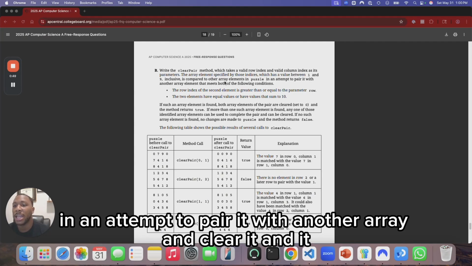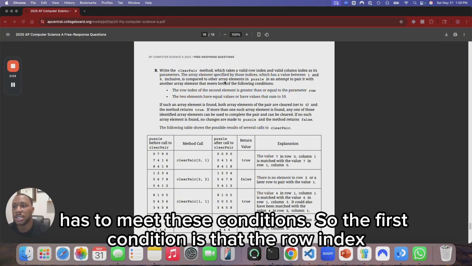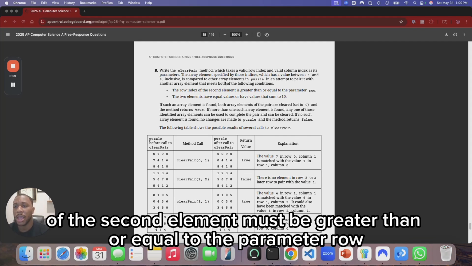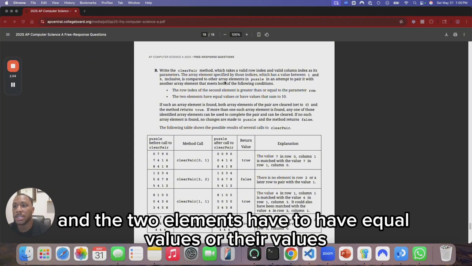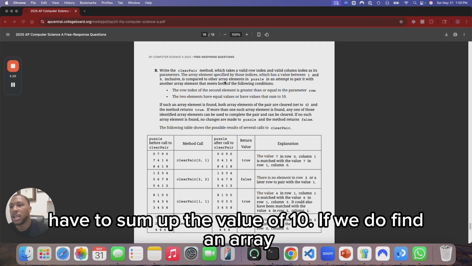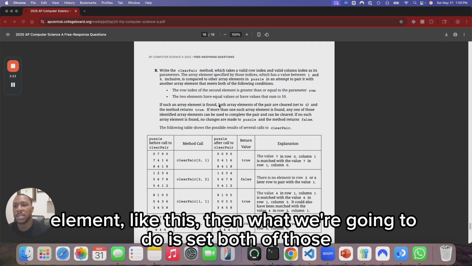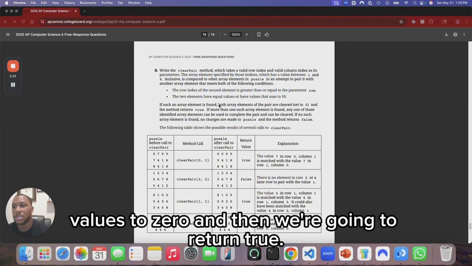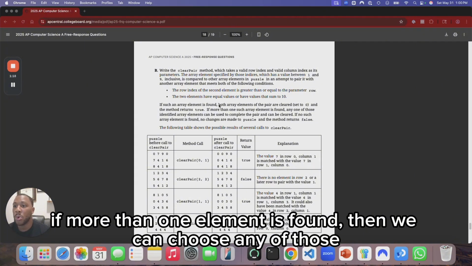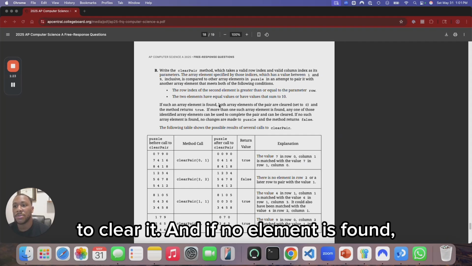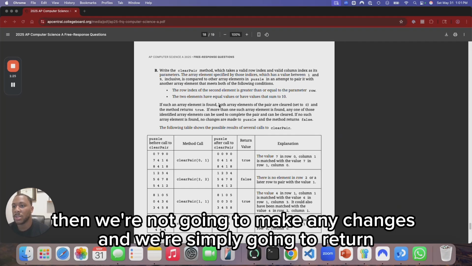It attempts to pair array elements in puzzle with another element and clear them, and it has to meet these conditions. The first condition is that the row index of the second element must be greater than or equal to the parameter row, and the two elements have to have equal values, or their values have to sum up to 10. If we do find an array element like this, then we set both of those values to 0, and then we return true. If more than one element is found, then we can choose any of those to clear. And if no element is found, then we're not going to make any changes, and we're simply going to return false.